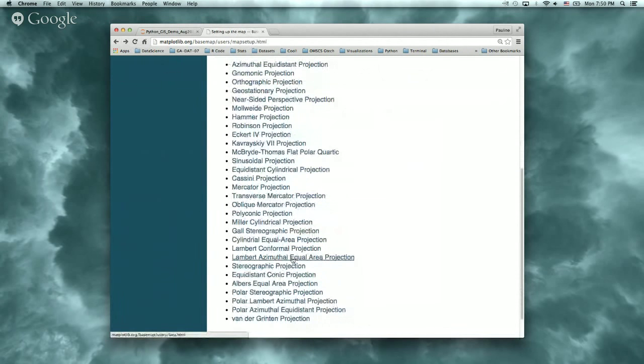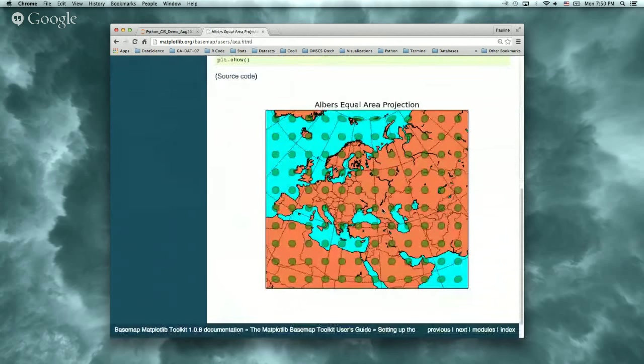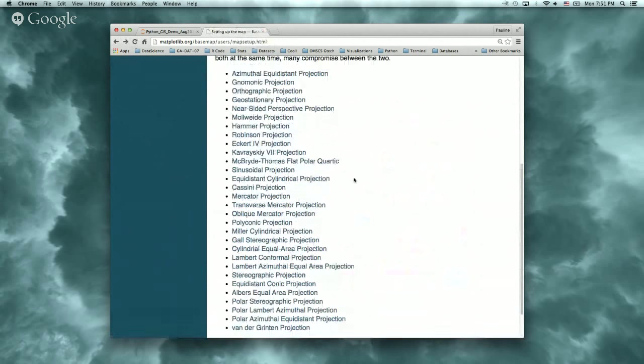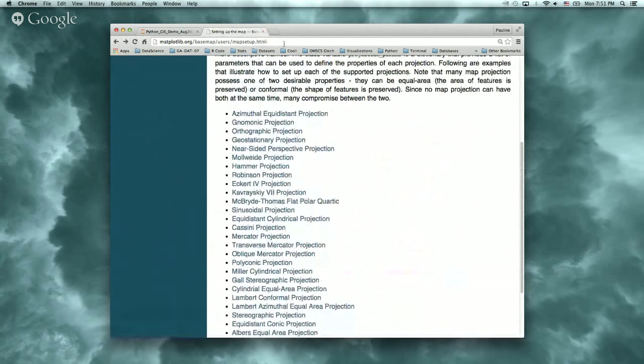Let's see, one more. Let's see, Lambert, Albers, equal. There. Oh, this one's like Western Europe, Eastern Europe. That's pretty cool. All right, so that's also linked in my presentation. So if you are interested in any of that, then you can find a base map that way.